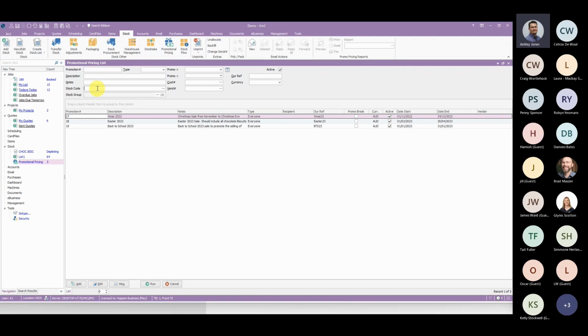We can enter a stock code to find any promotions that contain that stock, or we can add a stock group to find any promotions that have stock in that group. We can find the promotion that's been used between a set of dates and search for a promotion available to a particular customer or vendor. We can look for a specific promotion if we are aware of our reference number, and we can find a promotion based on the currency it was intended for.